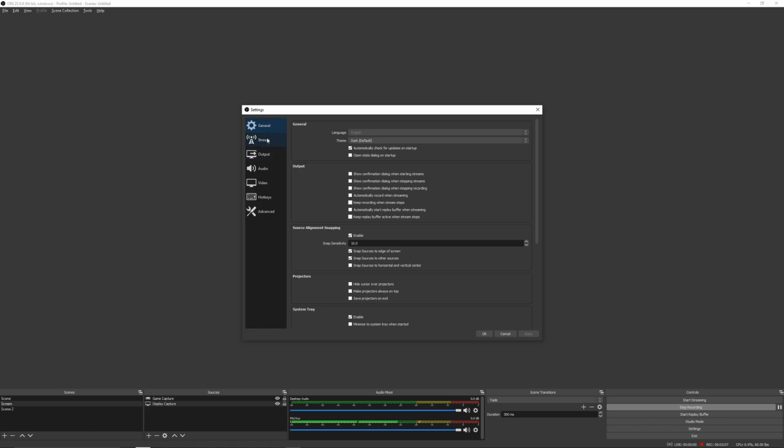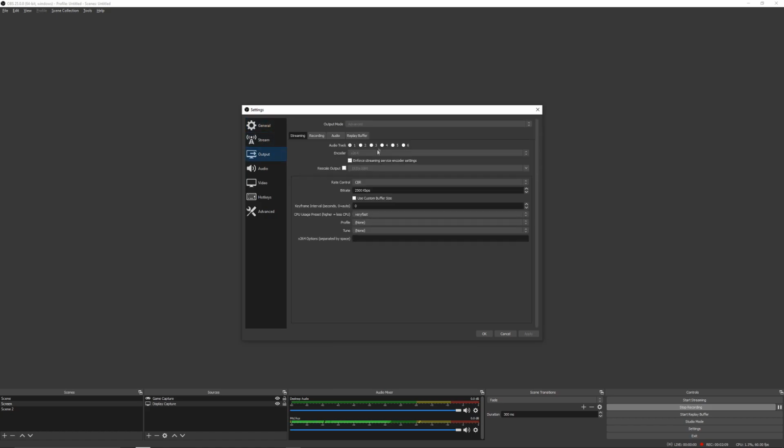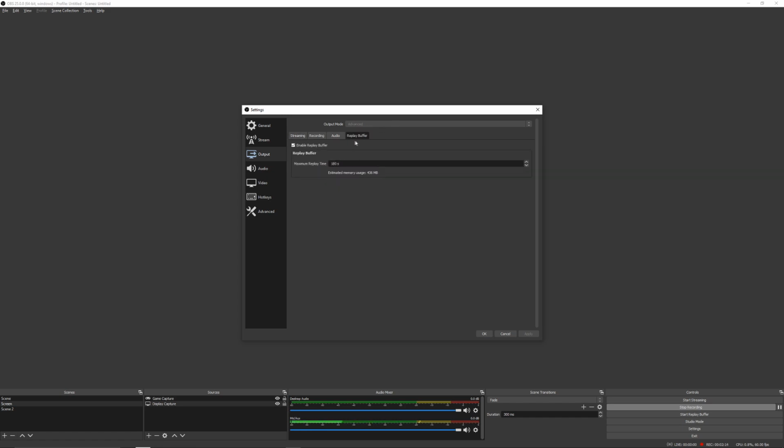Next up then, you're going to want to go to output, change your output mode to advanced, and then you will have a section called replay buffer. You can then enable your replay buffer and set a time. So I have it at 180 seconds, which is 3 minutes.